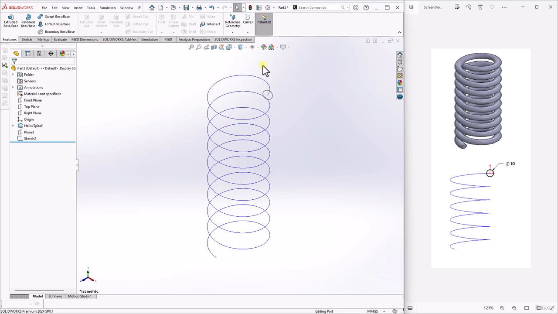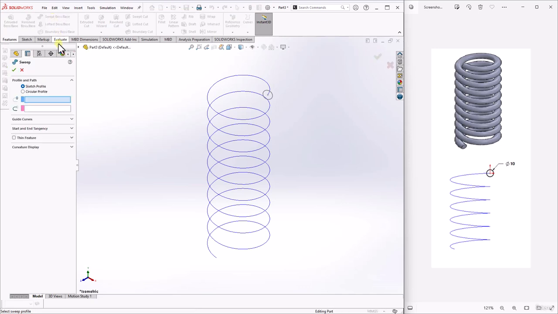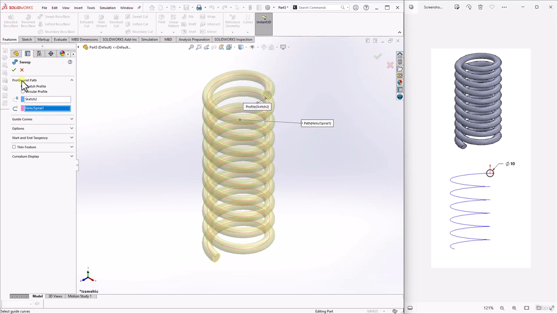From the Features command manager, select the Swept Boss Base tool. The Sweep Property Manager will display. From the Profile and Path, select the Sketch Profile. In the Profile, select here and select the circle which we have created. And in the Path, select the spiral which we have created. Now choose the OK button.